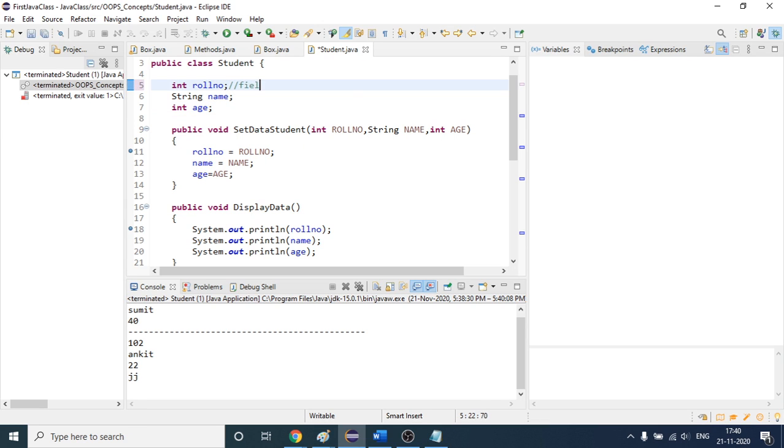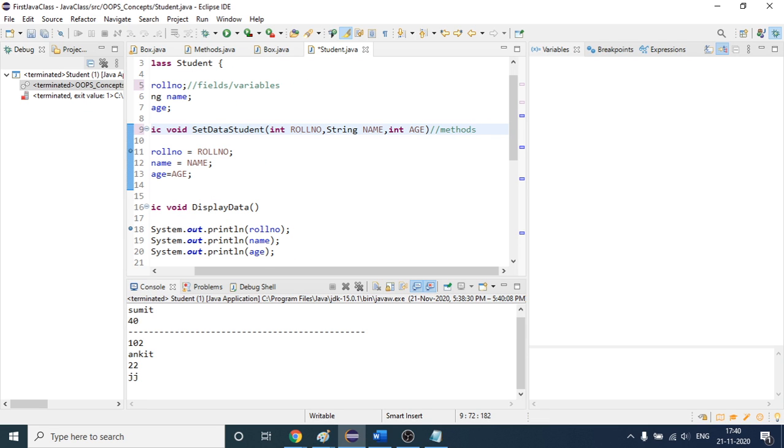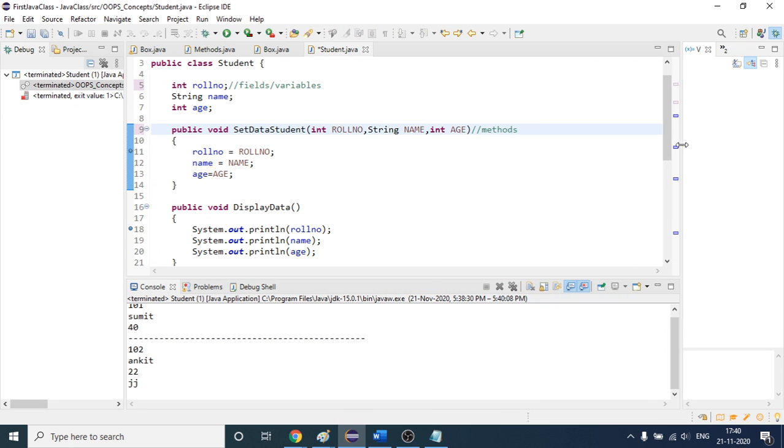These are called fields. One more time, let me write fields, variables, right? These are nothing but our methods. In the programming language I will call them methods. Earlier we were calling them behavior, right? Anyway, let me call them methods. Method number 2, method 2, method 1.